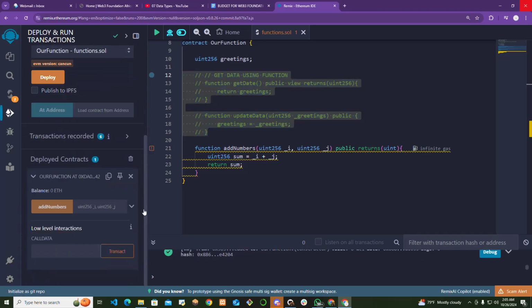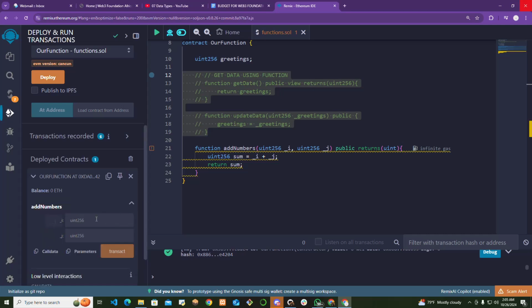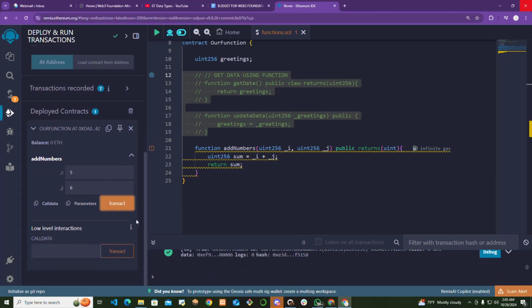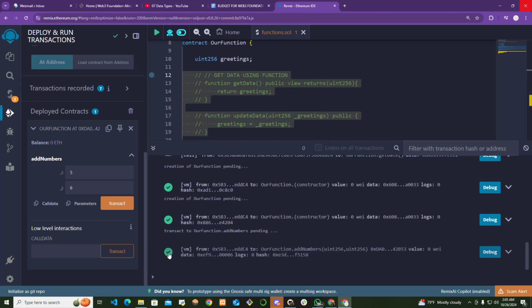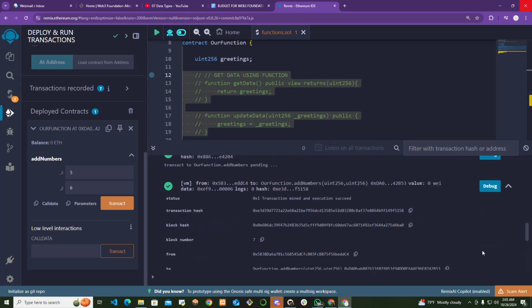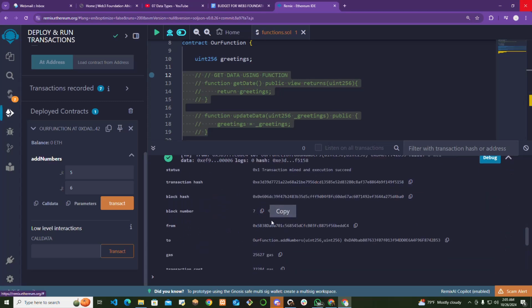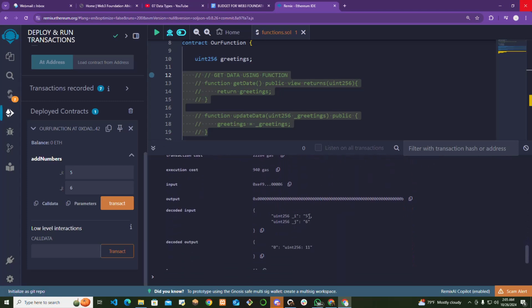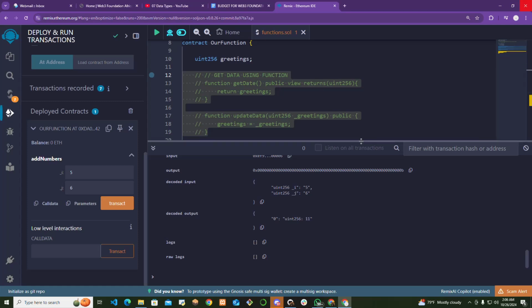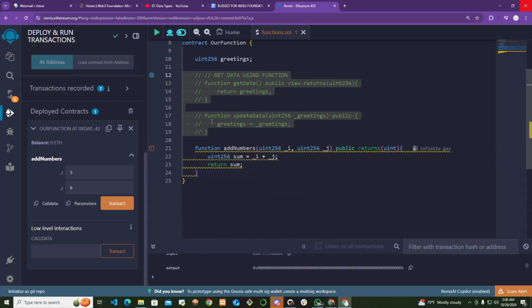I have add numbers. So let me expand. I have 5, then 6. So I expect 11, right? Good. So if I expand these, I expect 11. 5 plus 6, then I'll have 11 over here, right? Good. So that's how to write add. So we can actually do one for subtract.